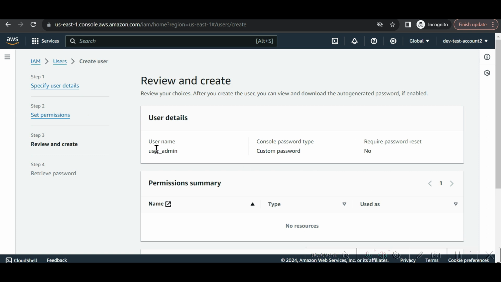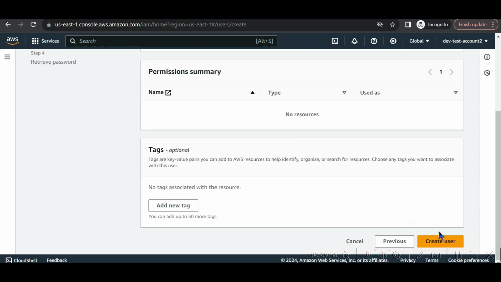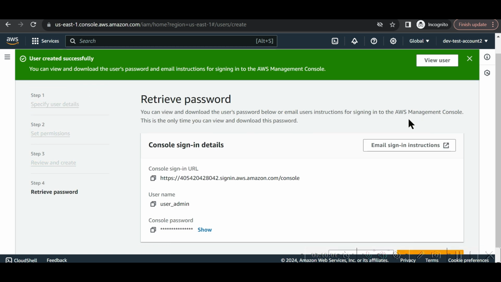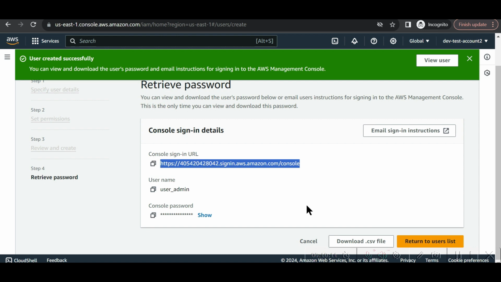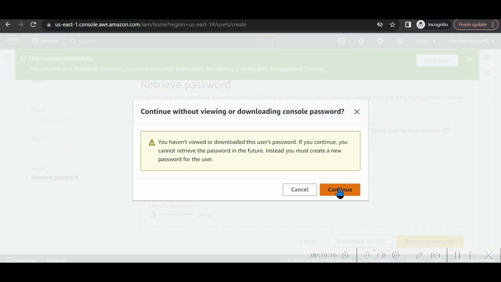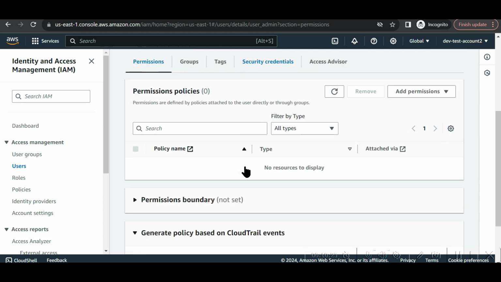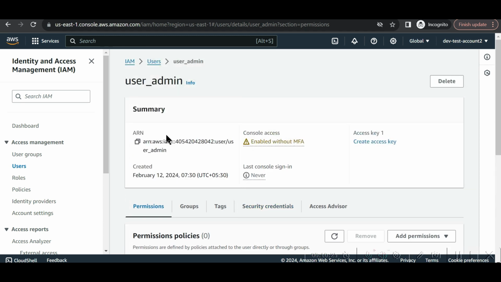Just double check the username is user_admin. I set a custom password, and I don't need to reset the password, and just create the user. Okay. Now this is my login URL. This is the user, and this is just a password. Then you can go to view user. Continue without viewing or downloading the console password. Okay. Now, this is how the user looks.